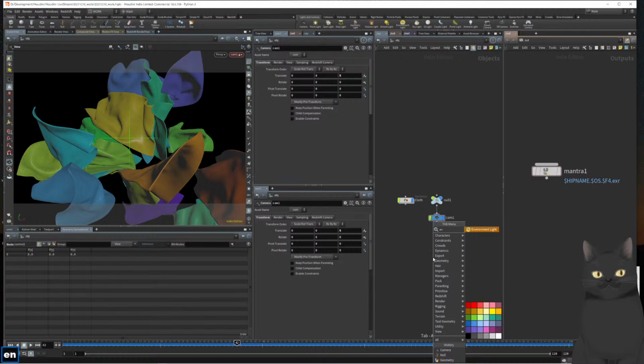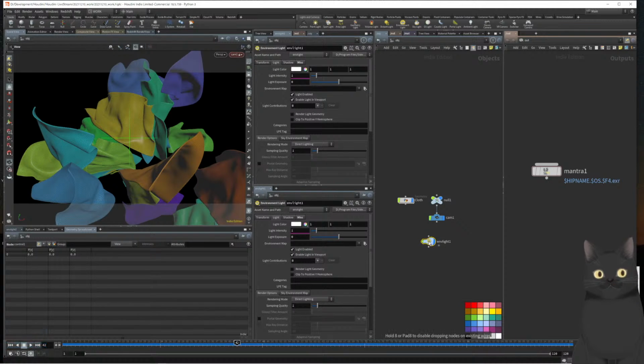HDRI. So I like to use the HDRI Haven. They are free. So let's go with the Paul Loeb House. 8K resolution.